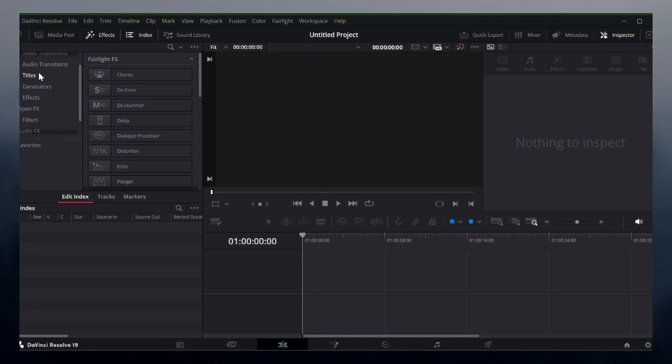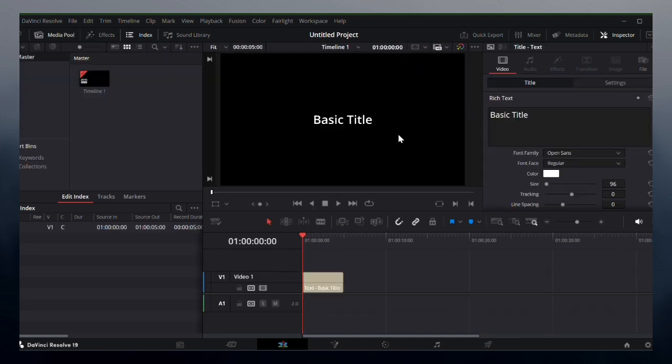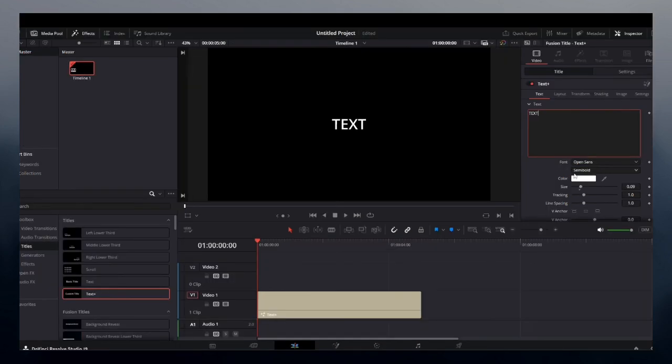Then, go to Titles and drag the text onto the timeline. Then, go to Inspector panel and type your text. Here, customize the font, size, and color, whatever you want.